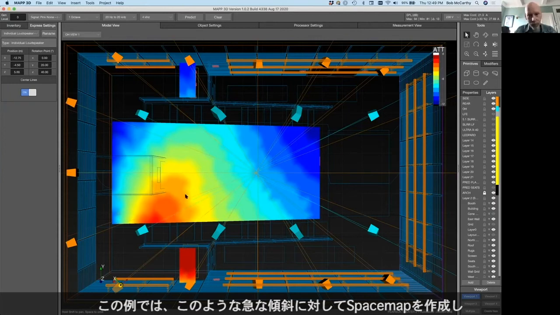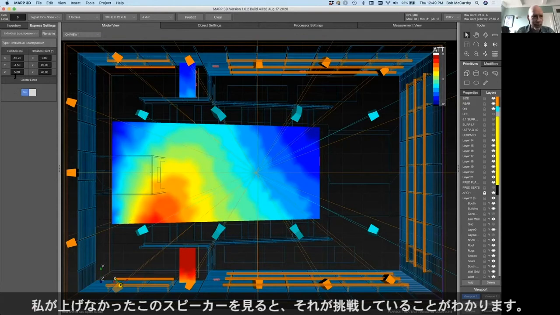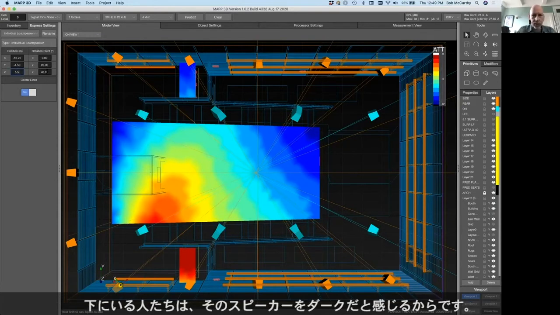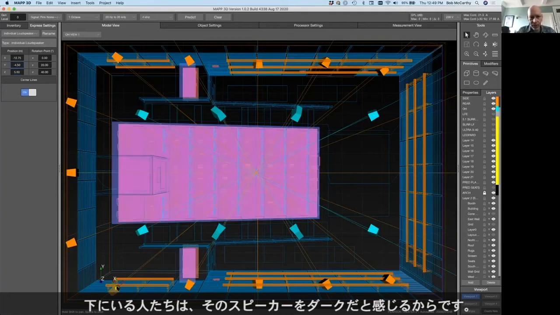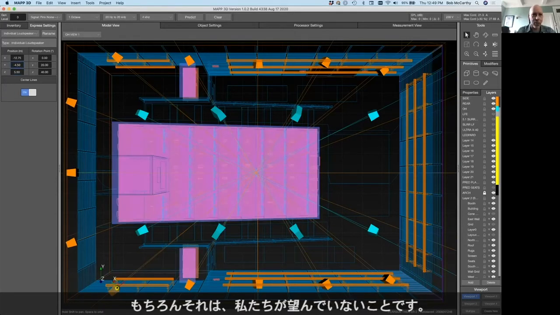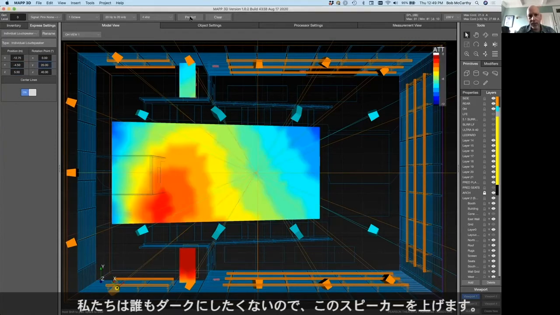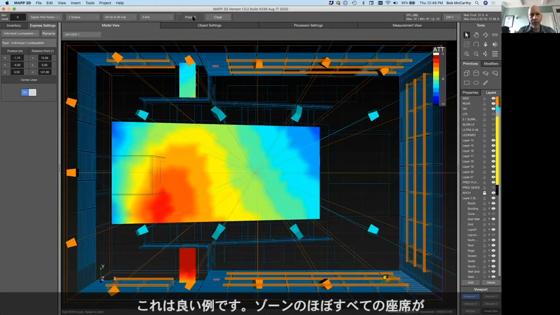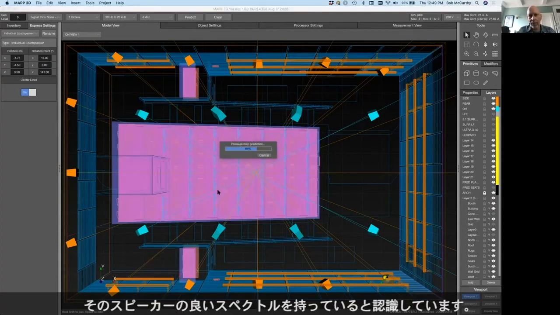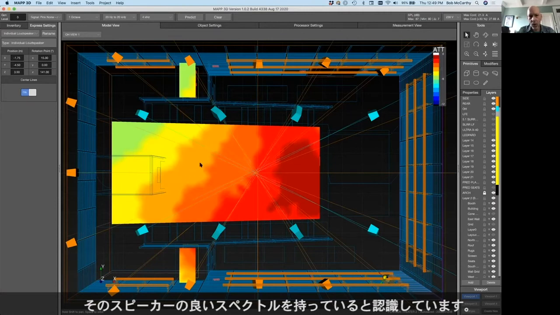Now, in this case, when you space map against such a steep incline, and you see this speaker I didn't raise up, you can see that it's challenged because the people down here would perceive that speaker as dark. And of course, we don't want anybody to be dark. So I get him raised up. This one here is a better example. Almost every seat in my zone will perceive that speaker as having a good spectrum.